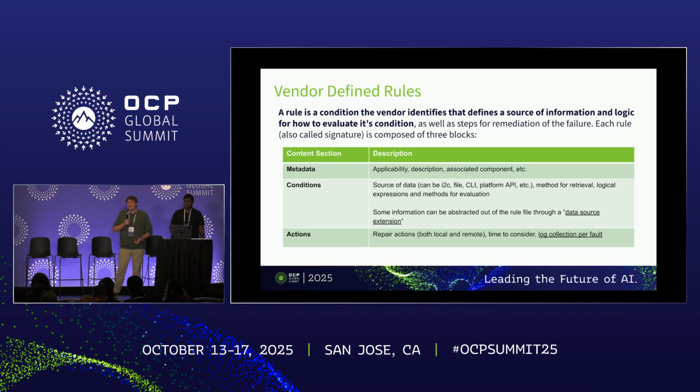A conditions block that explains the individual events that a vendor can define for how this is going to be monitored and evaluated, and an actions block that explains how the local switch can attempt to remediate, or if that is unsuccessful, the remote operator can remediate and address these failures on a device.